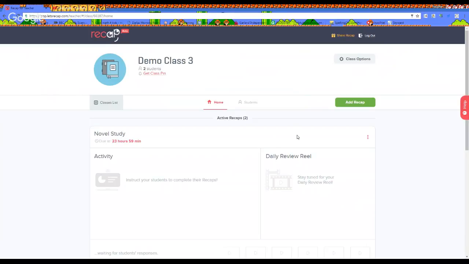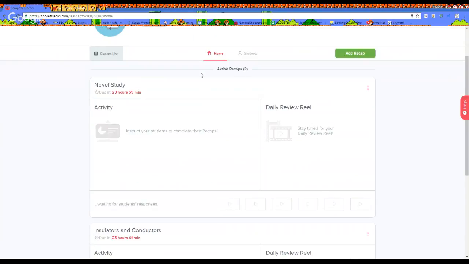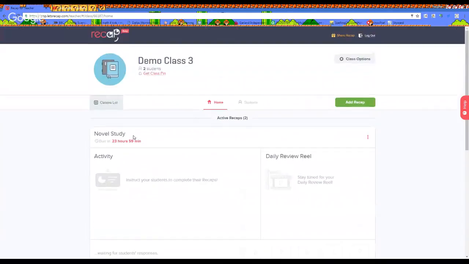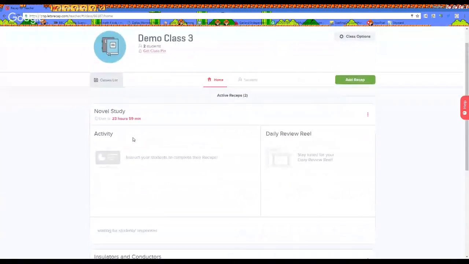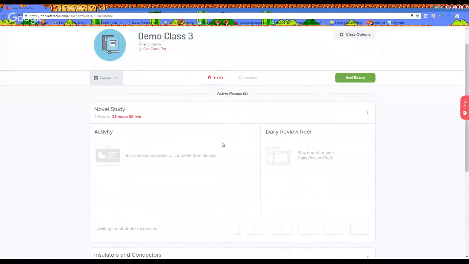So once you send it out, it'll go to the students and the students will be able to see exactly what recaps they have. This is still the teacher point of view. Notice I have 2 recaps available and they're both due in roughly a day. Activity. This is where you will see the students' recaps, and if they did a polling question, this is where you would be able to see how many students felt like they understood the question, partially got it, or didn't get it at all.